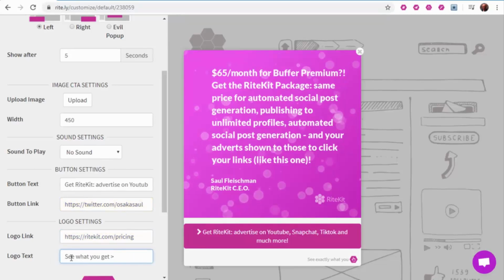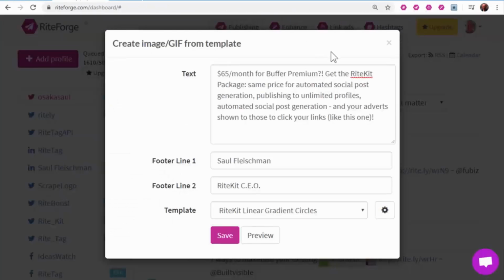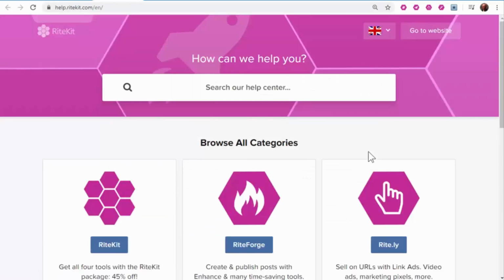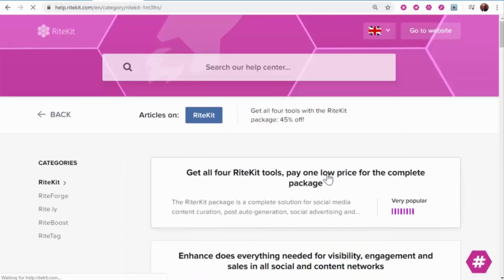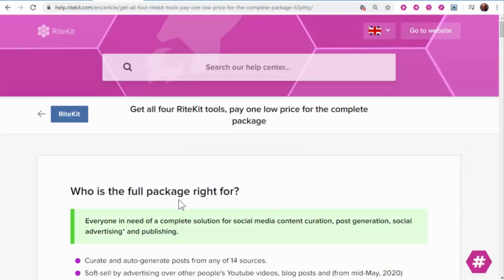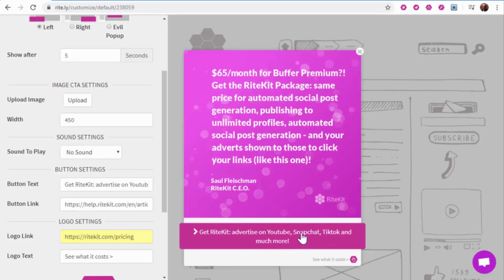I see my text is a little too long, so let's modify that. Notice as you're editing your link ad, if you click off the active field onto anywhere else, you see it update. I'm going to go to help to get the link that I want. I want it to go to a help page, this one right here. So I will grab the URL for that, add that as the button link. So notice how my logo link is our pricing page. The button link is something else.